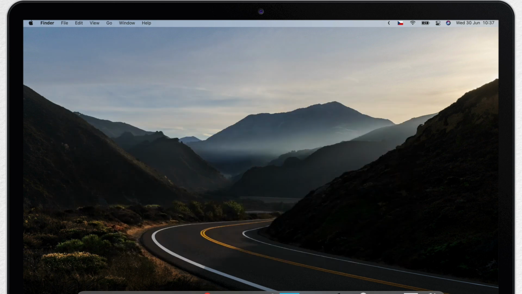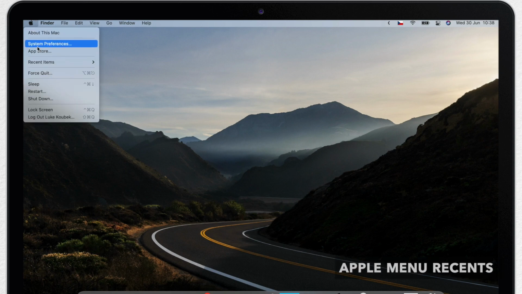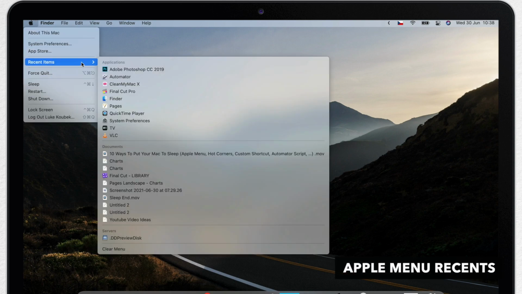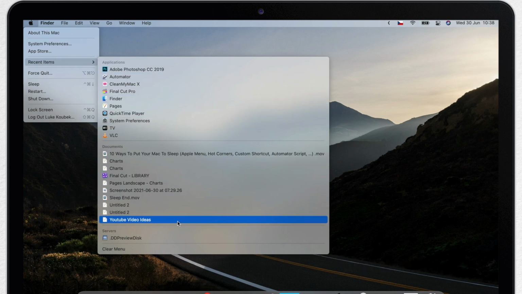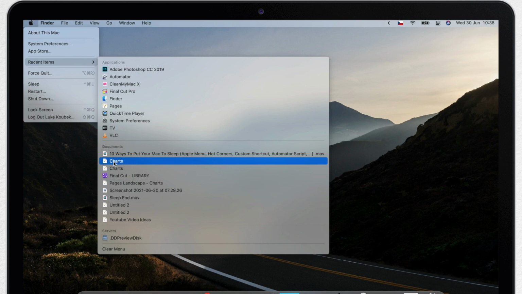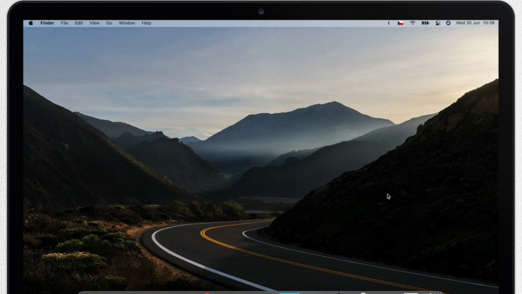You also have the ability to look at recents across all apps by going to the Apple menu. Here you will find recent items. And not only items, you will see applications and documents, and down here is our lost document. Thing to note is that it's going to sort these alphabetically, not in the order they were created, so you have to know what is the name of your file.